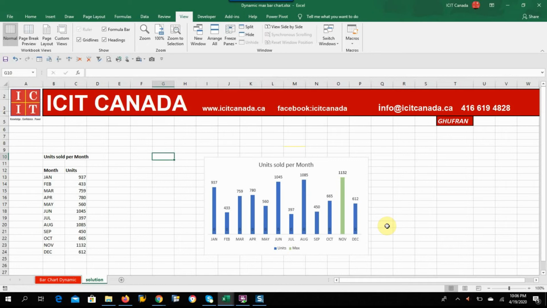Somebody recently asked me that he would like to create a dynamic chart for part of his dashboard, where he would like to show the chart like this that you're seeing right now on the screen, showing the highest value in a different color in a bar chart. For example, right now you can see 1132 is the highest value and that one is green. And let's say if I change that one to a lower value, let's say 750, then you can see another bar becomes green, and that's the highest value in the whole data sheet here.